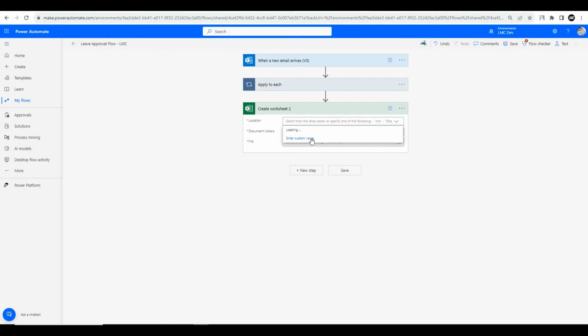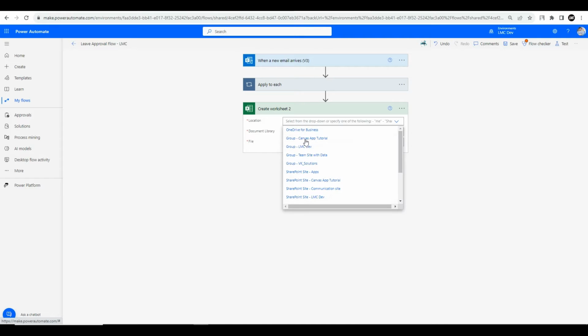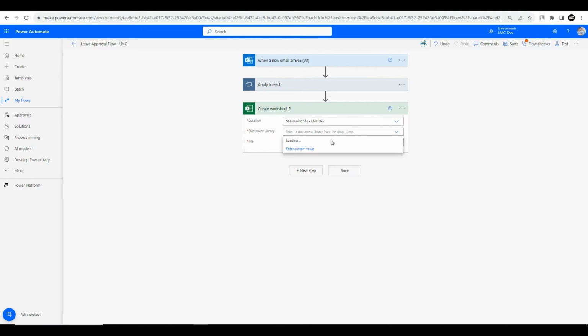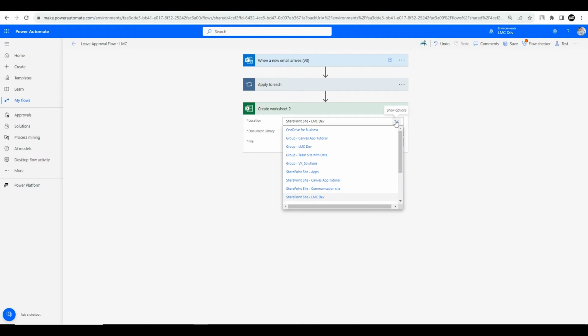Now here it is asking where in online is your Excel. Okay, so if you are seeing your site up here, well and good. Otherwise you can click on custom and you can copy the link. Again, steps are the same, but my site is this LMC-Def. So I'll select my site. My document library is Documents. So let's wait till all of my document libraries come up here. I'll select my appropriate document library. I don't know why it is so slow today.